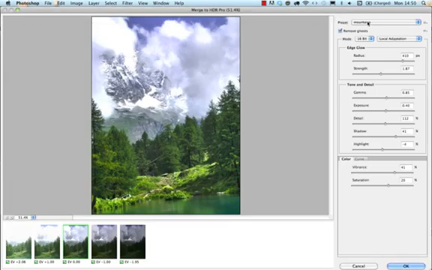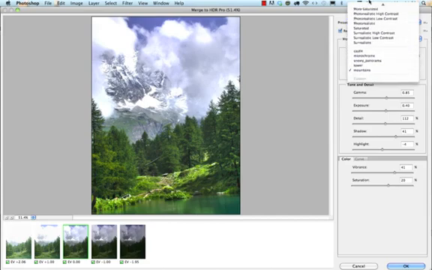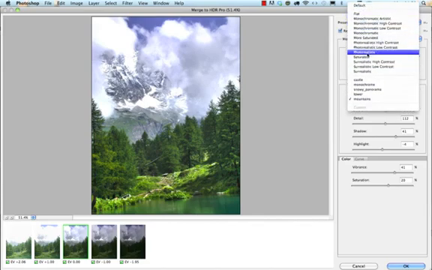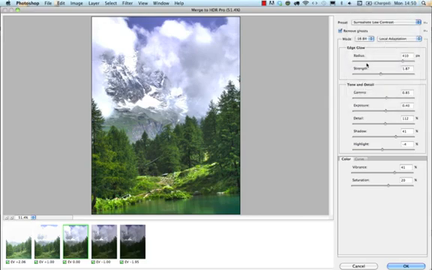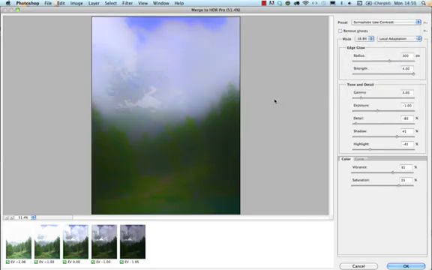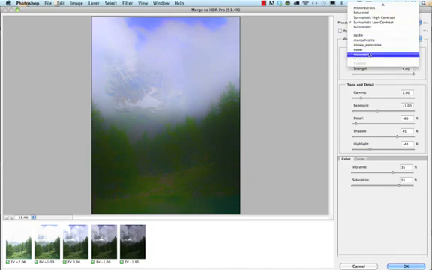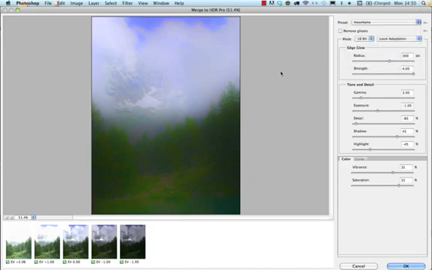And next time, if I need it, I can always select it from the preset option. By the way, we have lots of presets here. These are all default presets, which you can also choose. For example, I use surrealistic low contrast, and then I get this effect. And if I want to go back to my saved options, I just choose Mountains.